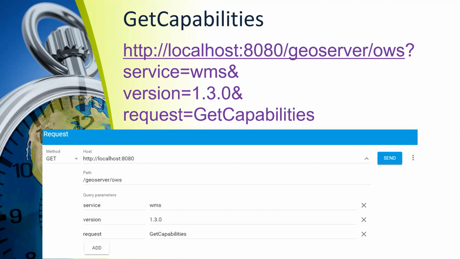So that ampersand, or the and symbol, is like a connector. It connects the WMS to the version equals. So if you do not put that ampersand, then your URL or your request will be in error, okay? These ampersand characters are part of the URL.